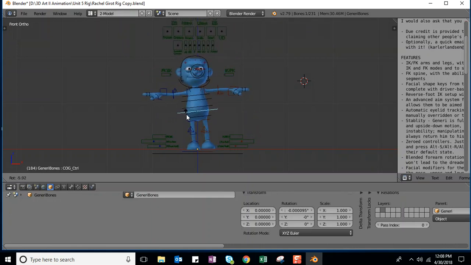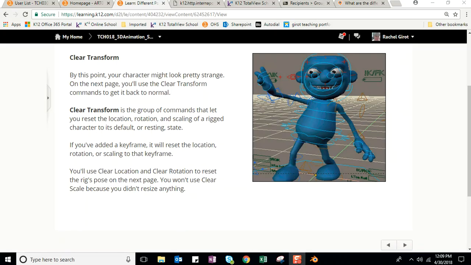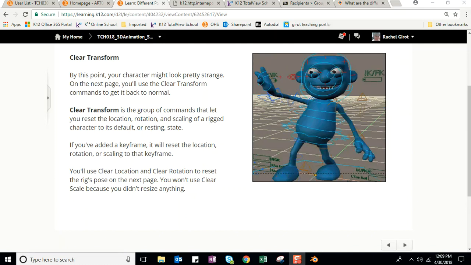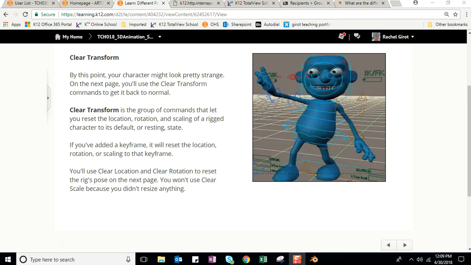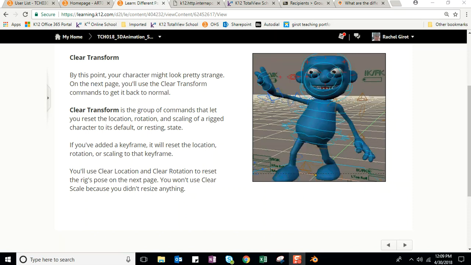That's fun. Just click to release that and hit Control Z to recenter him. Good job. Clear transform. By this point, your character might look pretty strange. On the next page, you'll use the clear transform commands to get it back to normal. Clear transform is the group of commands that let you reset the location, rotation, and scaling of a rigged character to its default or resting state.